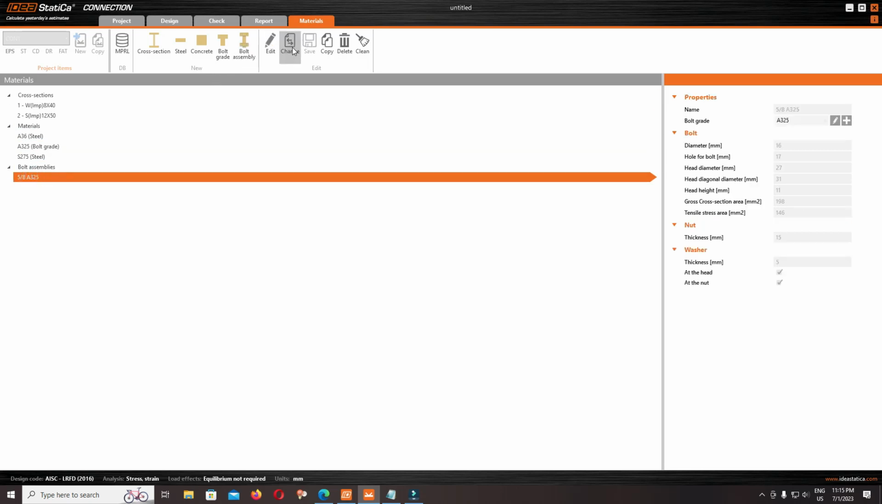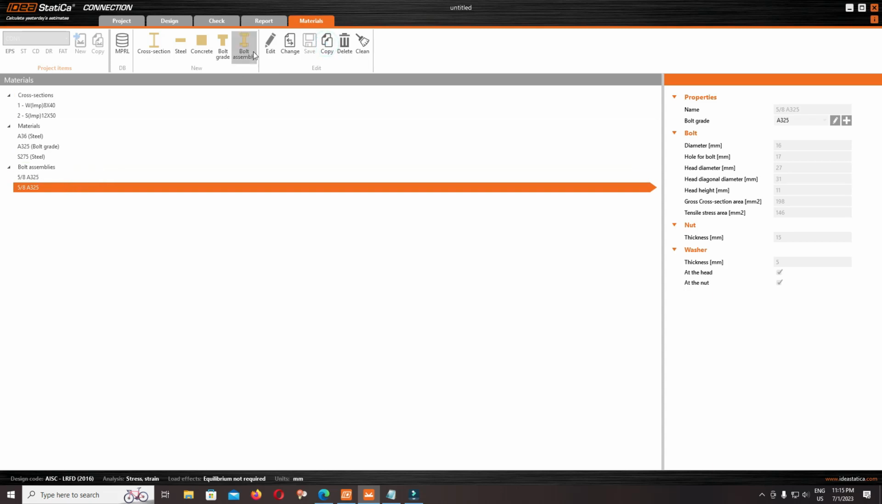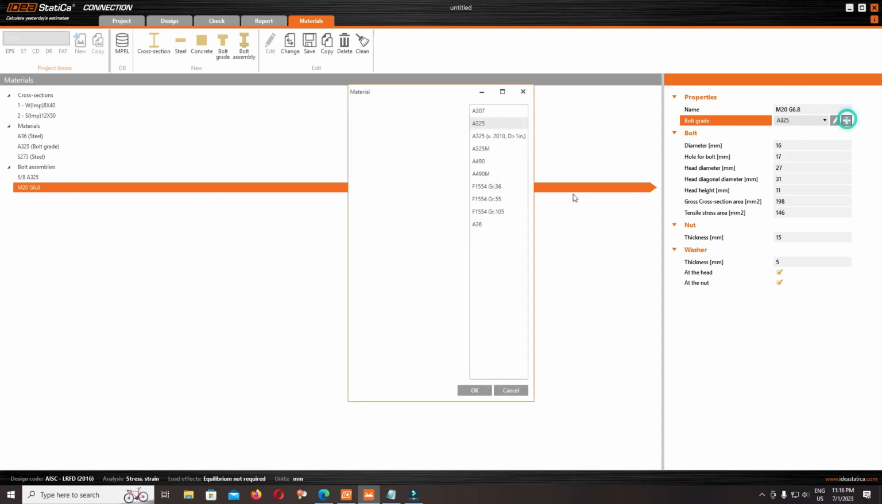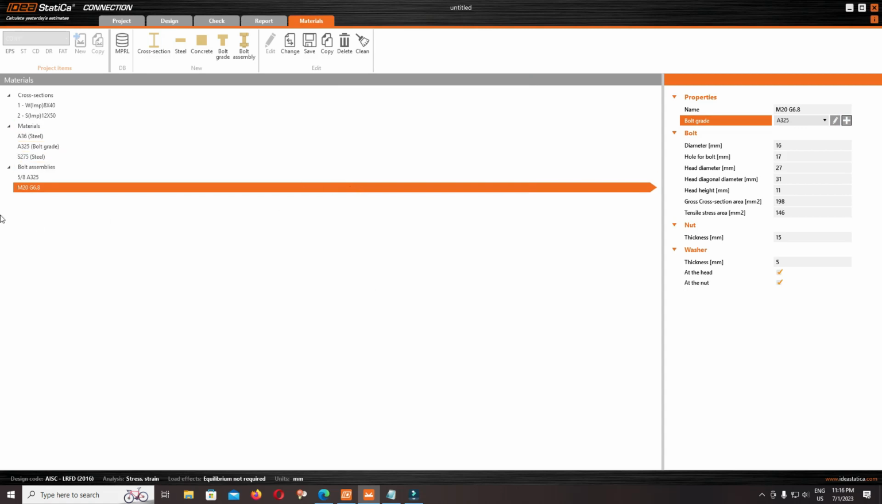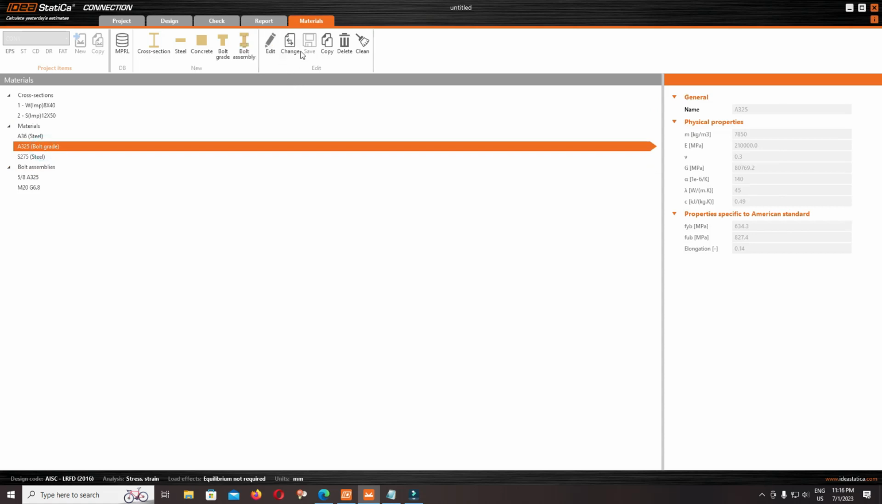Copy and edit. It did change the name. Now I input the name 20 grade 6.8. And bolt grade, you can see bolt grade or material. So you have to create and copy from the bolt grade first before you can use the bolt assembly.